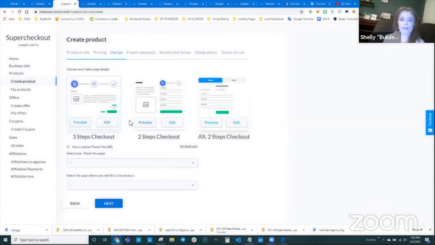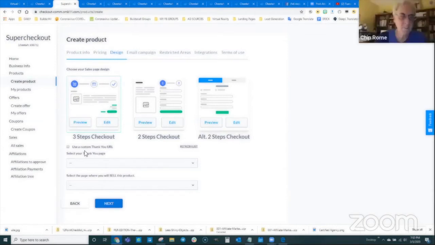And then it says, what kind of checkout do you want to use? I'm going to use the 3-step checkout right here. And then I'm going to use a custom thank you page. And I want you to think about this a second. Right now, I'm selling the video training. So where do I want them to go after they buy the video training? What do I want the thank you page to be? The one-on-one training. Exactly. That's exactly it.